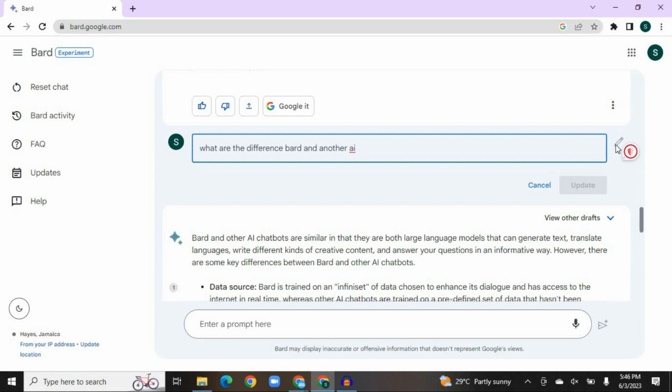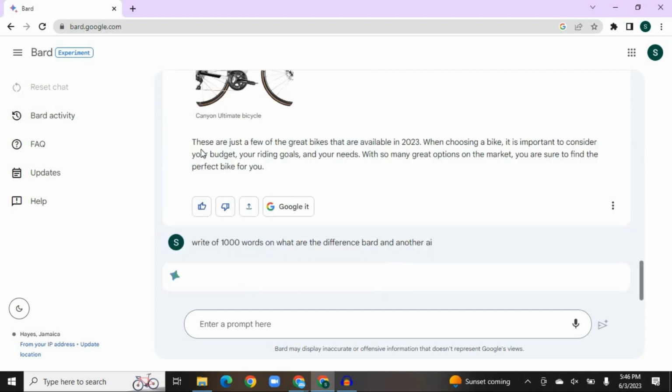After tapping on the pencil, all I would have to do is change the prompt. So I would go to the front right here and type in "write an article of 1000 words." So I'll do that real quick. And that's how you will be able to increase the amount of text that is included.